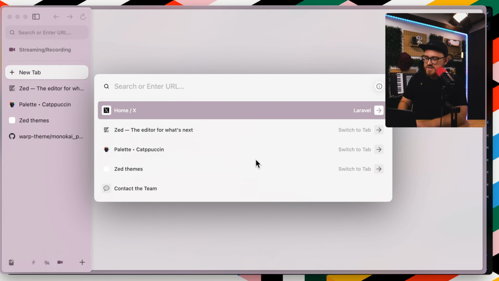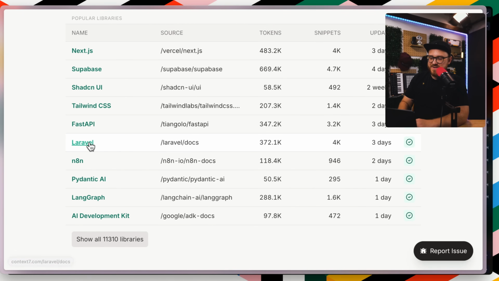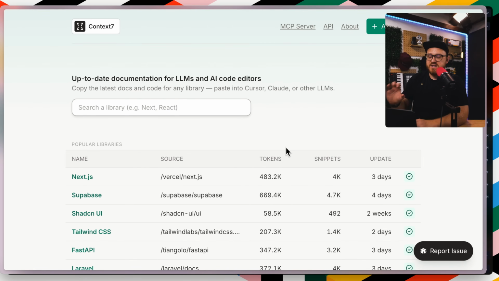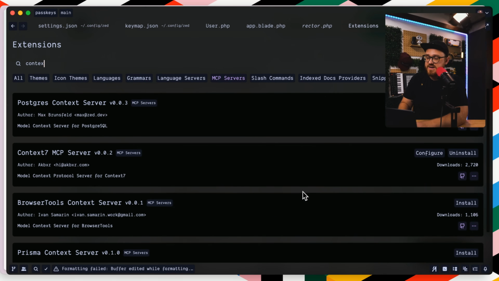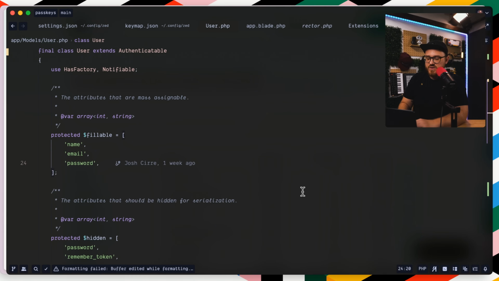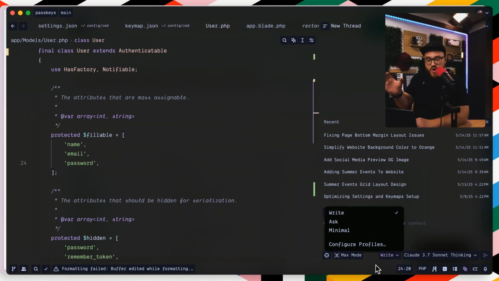So if I was to pull this up, we'll go to context7.com. It has Laravel's documentation already updated in the last 3 days with 372,000.1 tokens and 4,000 snippets. And because Context 7 is an MCP server, anything that I ask about Laravel within my Zed agent is then going to be using that MCP server, especially if I use the write mode.